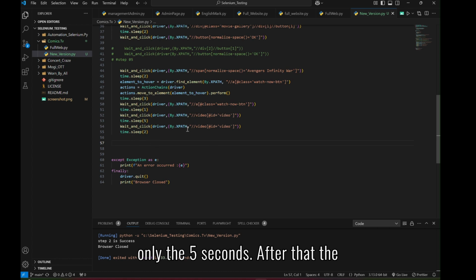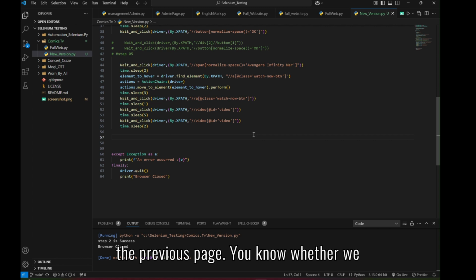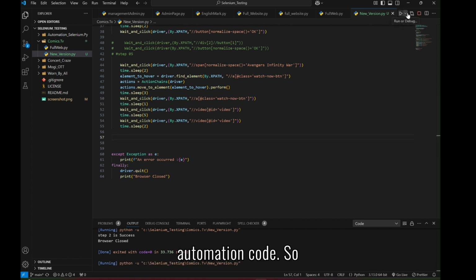After that, on the website, the pause button, and then we go for driver.back. It's a navigation method to go to the previous page. We use driver.back to navigate back to the previous page, where we can access the wish list. Okay, so now let's play the automation code.